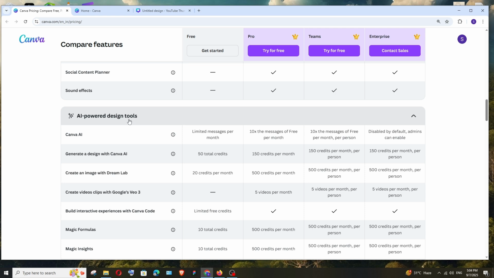And now let's come to the AI features in Canva. So here, generate a design with Canva AI, we are getting 50 credits, but in Pro we are getting 150 credits. And next is Dream Lab, which is an image generator. We get only 20 credits in free plan, 500 credits in the Pro plan. And next, the most famous, Google's VO3. We can't generate any video in the free plan, but in Pro we can generate 5 videos.